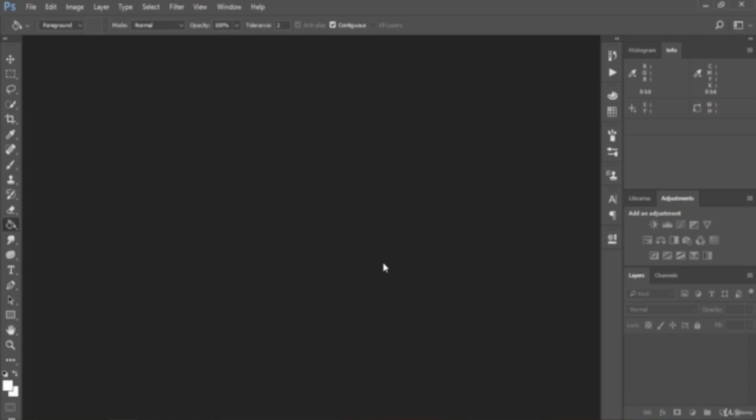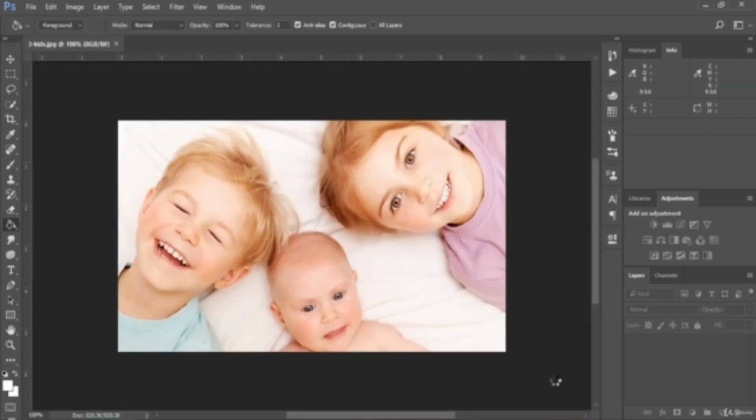Let me show you an example to show the darkening capability of this blend mode. So we can just import an image, just go to File, Open. I just imported this image to Photoshop, and it contains different colors. Of course, it's really bright.